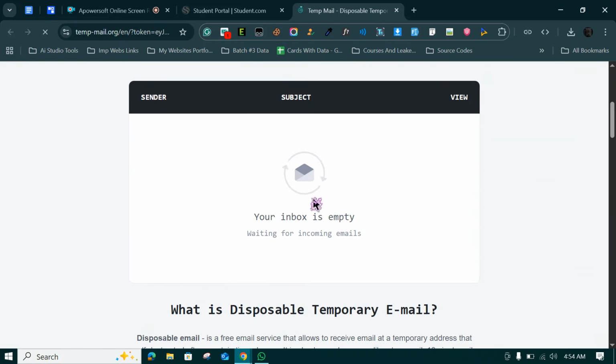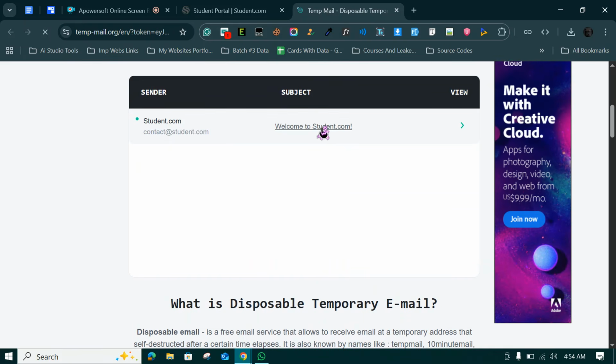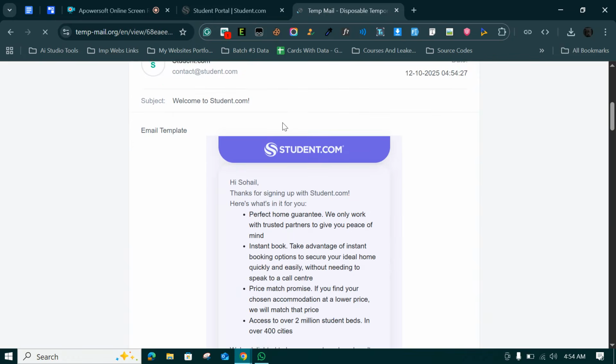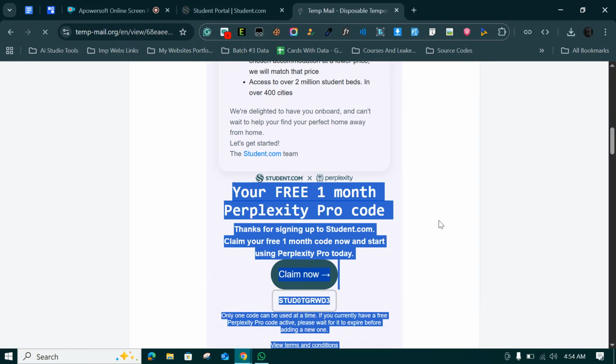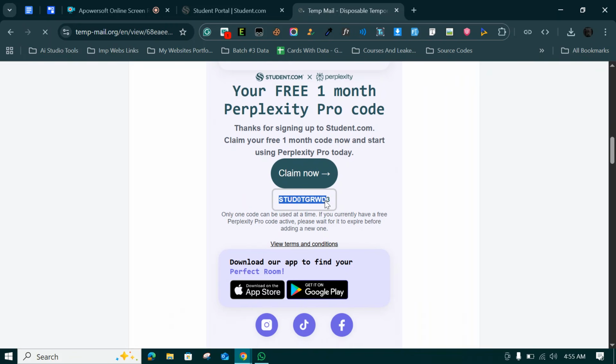So how do you get Perplexity Pro for free? Let's see. Click on this welcome to students.com. Now you will find this verification email here, and boom, you have a 1 month free Perplexity Pro code. This is a Pro version code. You just copy this, or you can click on this one.